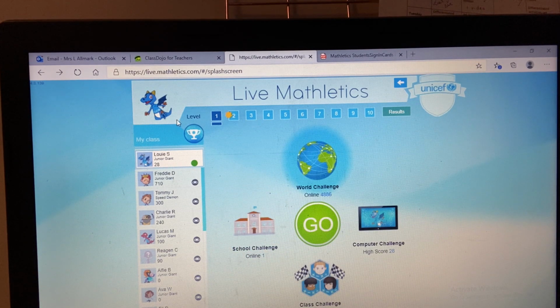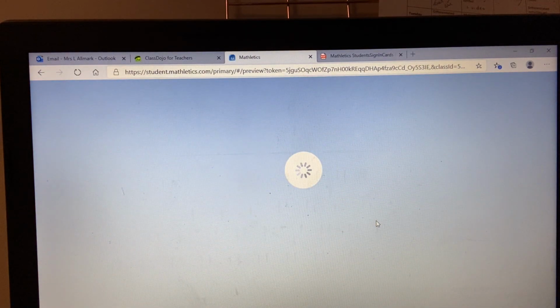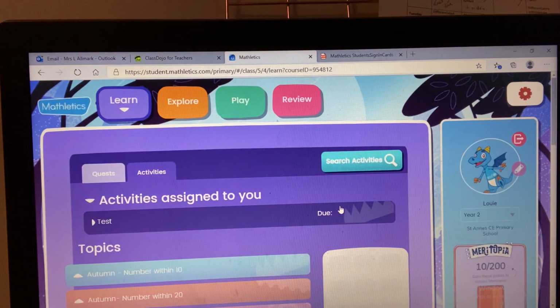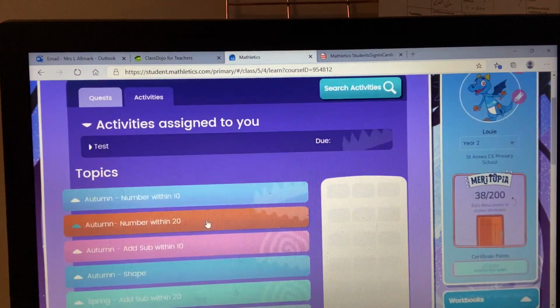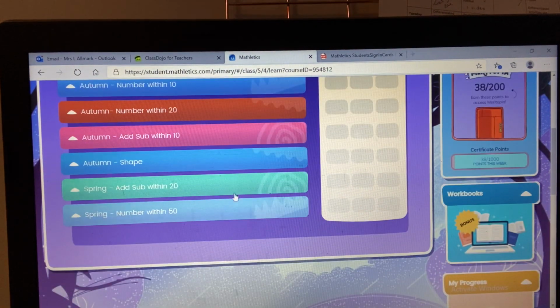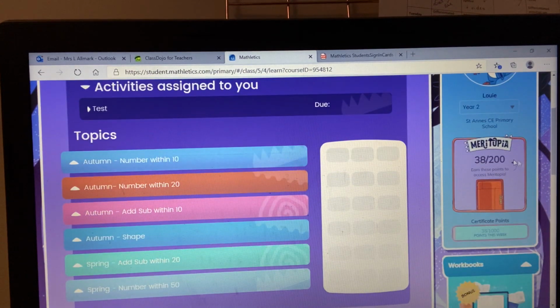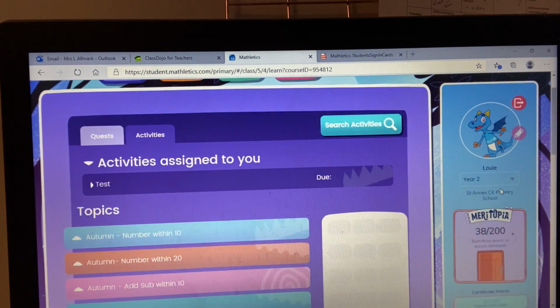So this is what you can do here. You can do a class challenge, a schools challenge, an online world challenge, or a computer challenge. So you can see it's really, really good fun. Okay, so these activities have been assigned for Louis, so yours might be different to those. So now look, he's got 38 points. The door's still closed. He's got to get 200 points to open the door.